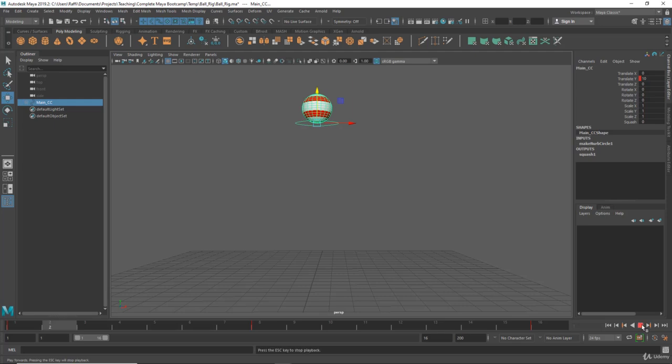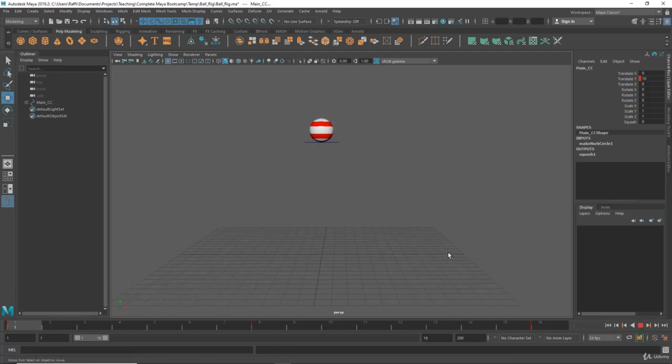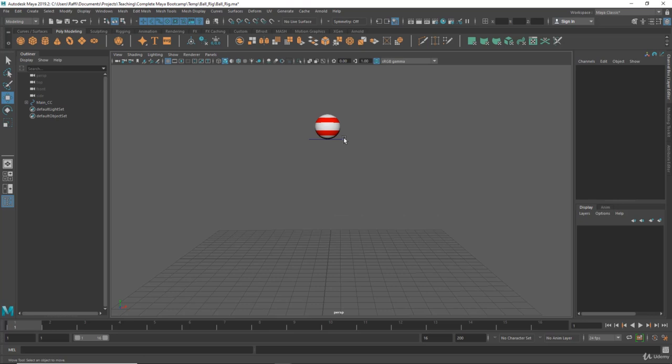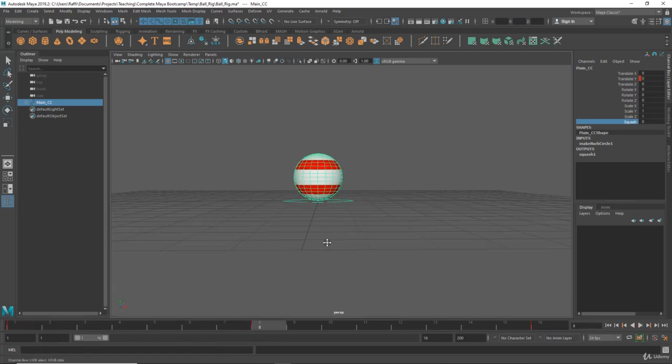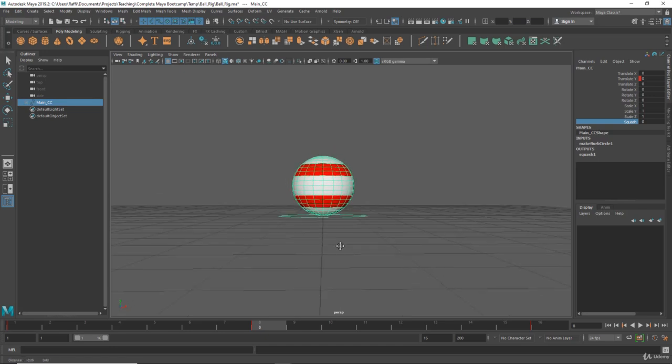And now let's see it. As you see now, it's much better than before. And another thing we can do, we can add a squash and stretch. So I created an attribute there called squash, so we need to key that too. When the ball falls down, I need to add a squash effect there.